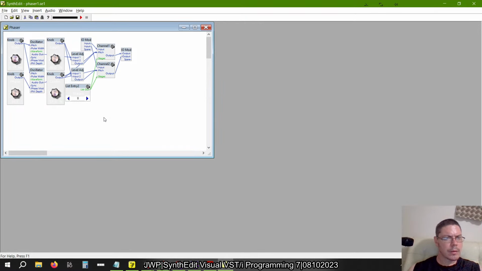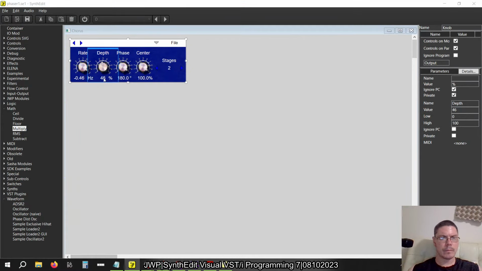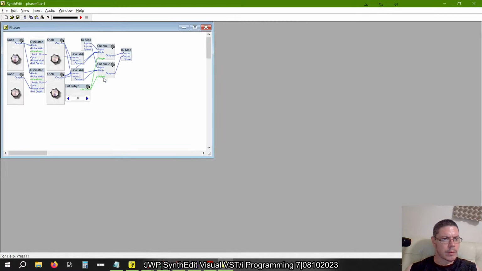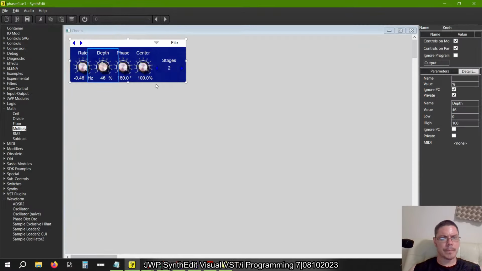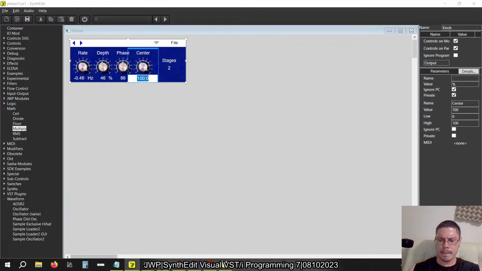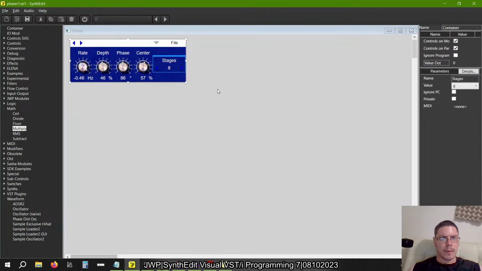which is 46%, it looks like. It's so hard to read with the white on gray. Phase, I remember being 180, right? No, it says something else now. 86. It's so hard to read. 86%. It's phase, right? 360, yeah, capital 180. And then center, 57%. Default stages, max. So we're looking at 8 here. Okay, so now that's preset.